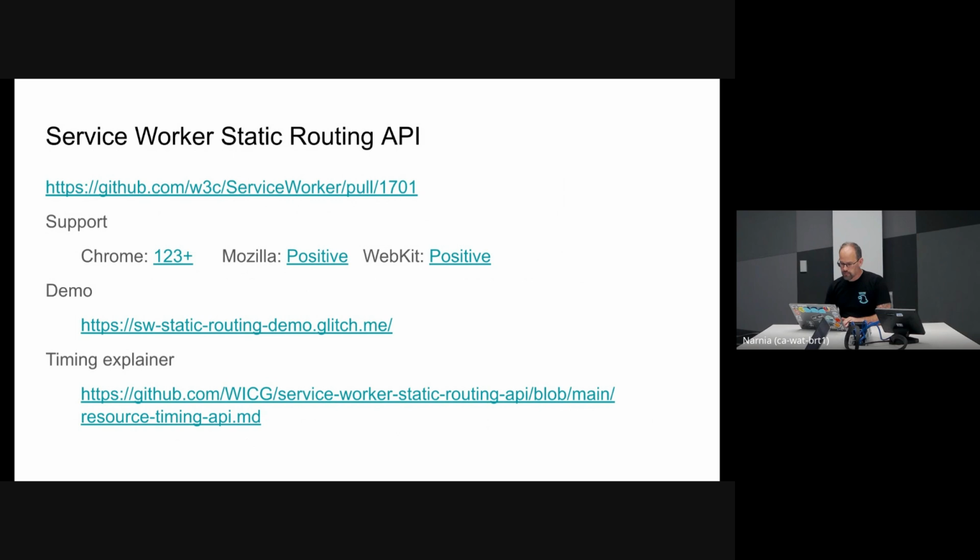So for background, the service worker static routing API aims to fix a performance issue that commonly shows up when you use service workers, which essentially is that they take time to start up. If you register one in your document, it can intercept all fetches, sub-resource fetches, but we have to wait for the service worker itself to initialize, and that can slow your site down.